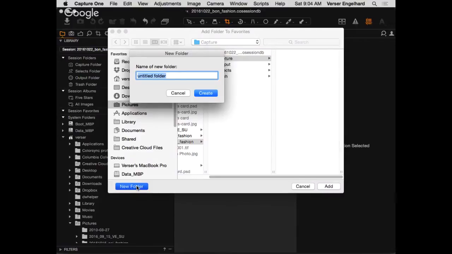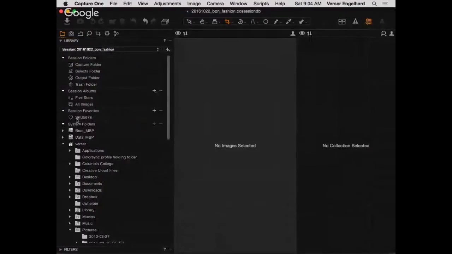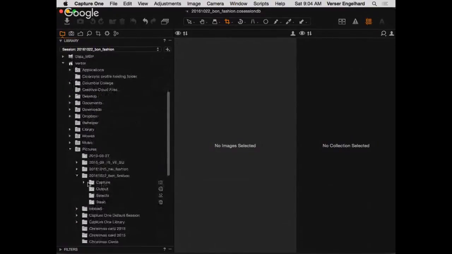Does that make sense? Does everybody know what an SKU number is? Anybody not know what one is? So we're going to make up SKU numbers. I'm going to type in SKU and then give it a 4-digit number, and it doesn't matter what it is. I'll do 5678 and say create. And you will then go ahead and hit add. And what you'll see is here you've got this SKU number under session favorites with a little heart next to it. And if you scroll down to that capture folder now and click on it to open it up, you'll see that that SKU number is sitting right there. That's one way of doing it.